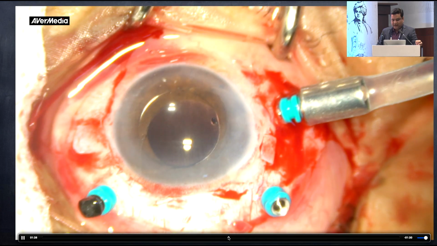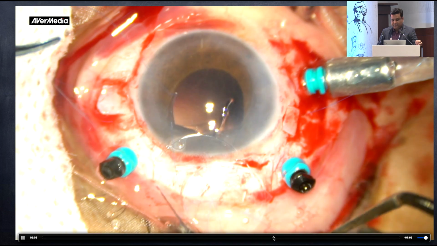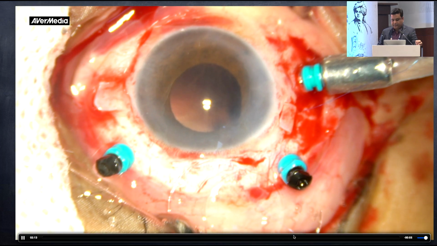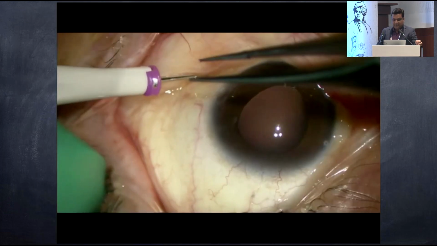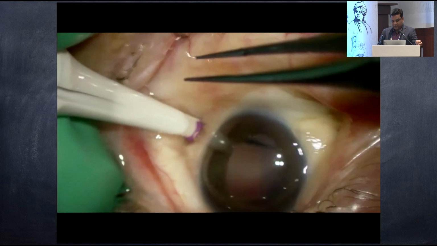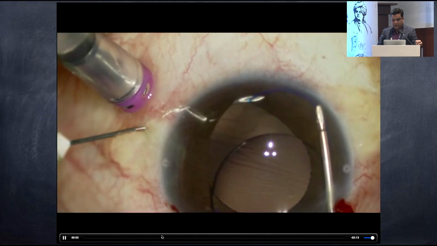So this IOL had to be explanted, and then we had to do a sutured scleral fixated IOL. This is one more technique, which is a Mani technique, wherein you don't have to use sutures. You can do it transconjunctivally in most of the cases. This is a case of dropped IOL.